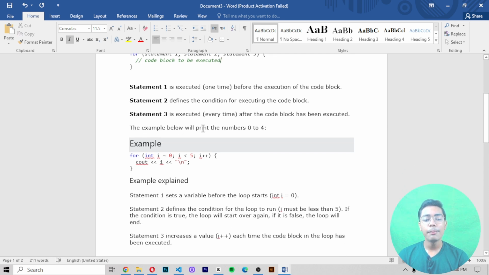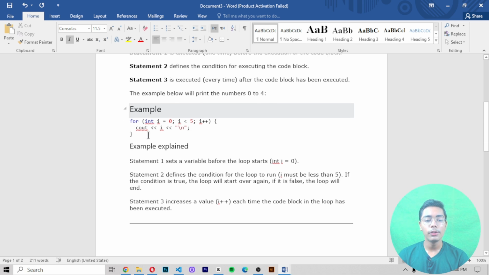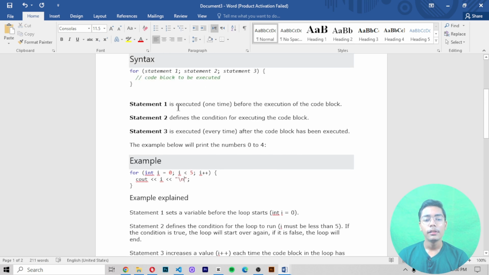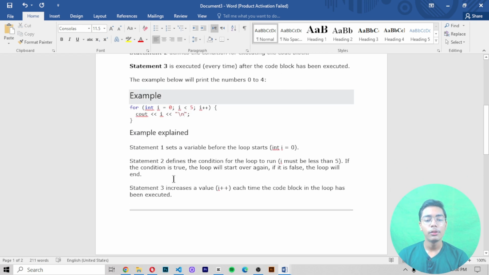So if we see the example below, it will print the numbers 0 to 4. This is the example of a for loop in which I have used 3 statements here, and after using these 3 statements I have added this code block in which I have written \n, so that I can get the space after the number. So I will now get the numbers printed 0 to 4. After getting all these numbers you will also get a line space, because I have written \n in the end in the code block which I want to be executed.